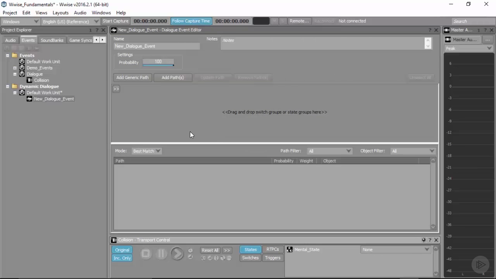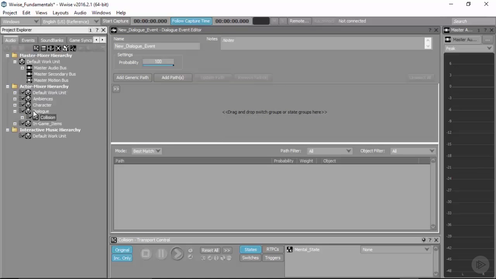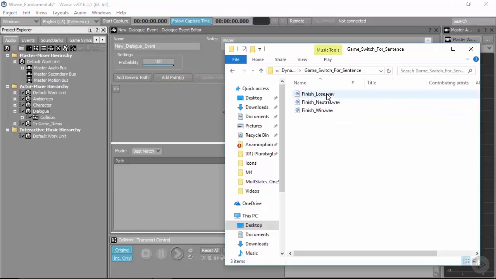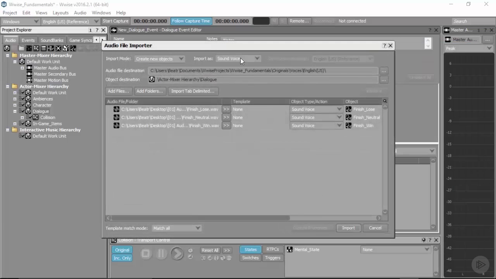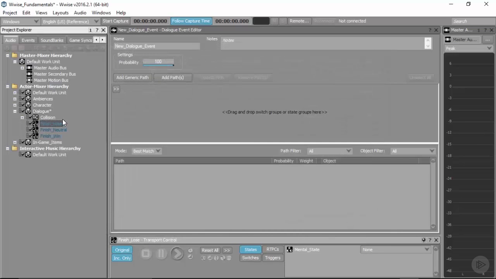So for example, let's start by bringing in some new audio into our dialogue work unit. And this time we'll select Game Switch for Sentence and bring in these 3 finish line assets. You'll see now that it's defaulting to sound voice because of our last selection. And now, unlike collision, these are not variations of one another. One of these is for if the player finishes in the last place, one is if they finish somewhere in the middle of the pack, and one is if they finish in the front, if they have won the race. And we will want the game to trigger only the sound voice that's relevant to the actual finish line status.